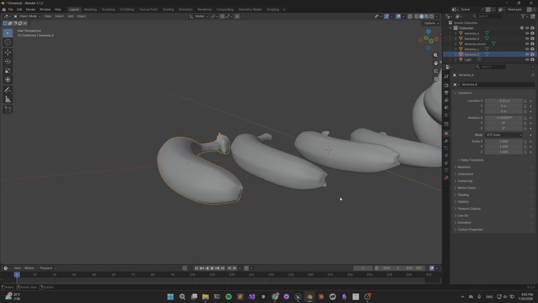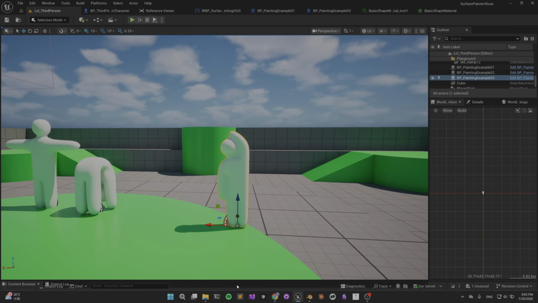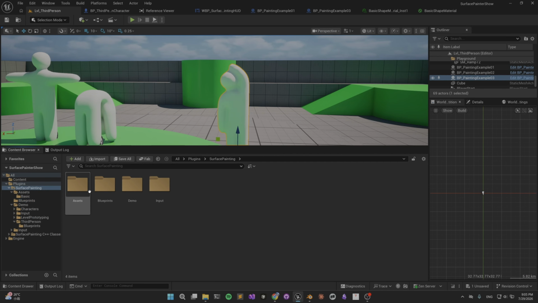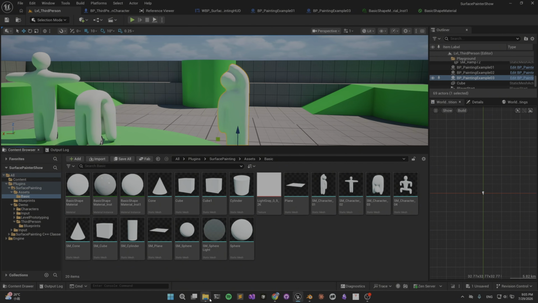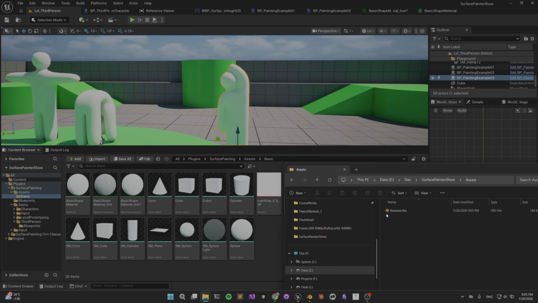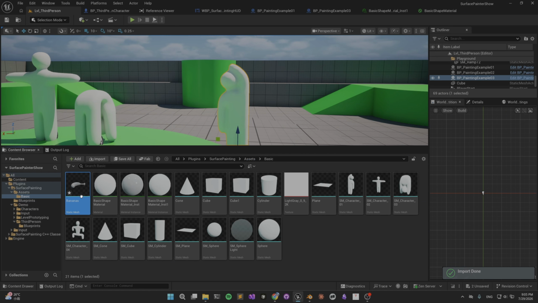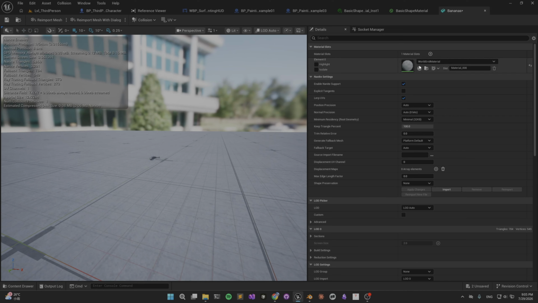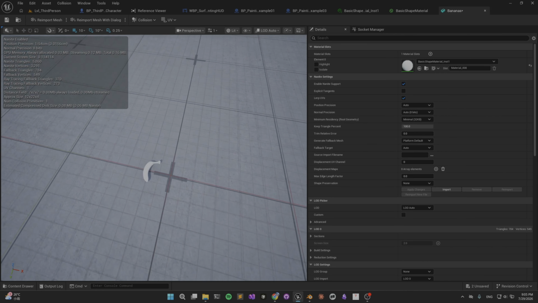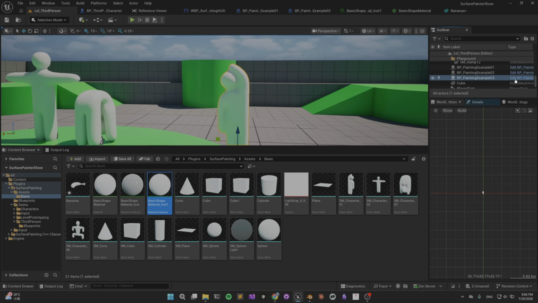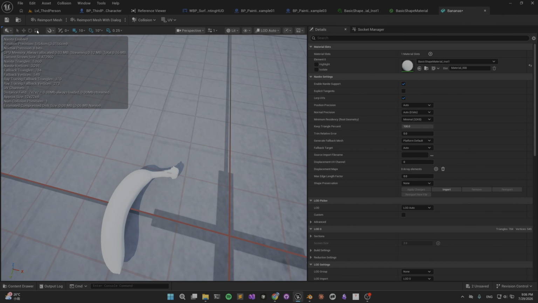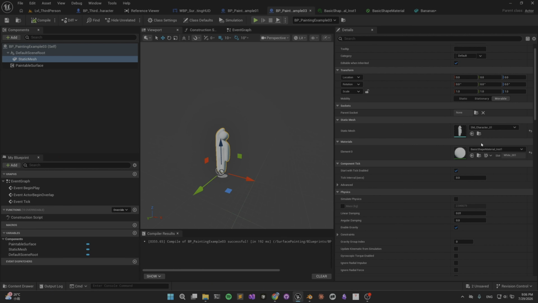And export the FBX file, and then in Unreal Engine, in the asset folder, you just import. You don't want any material or texture, and import the asset, and then we just apply this material instance, and we just select this example and we change it to banana. Now let's try it out.